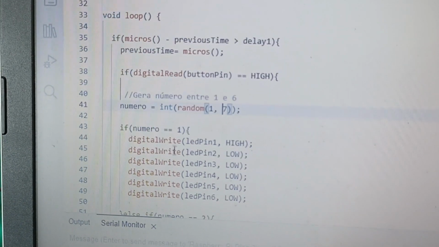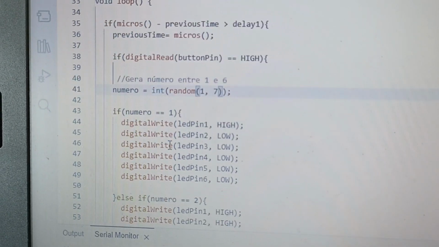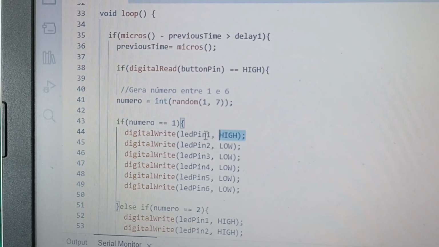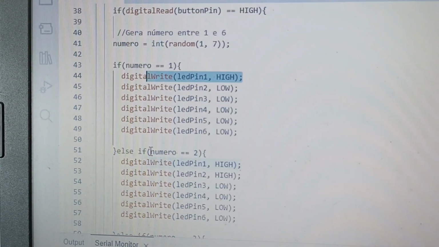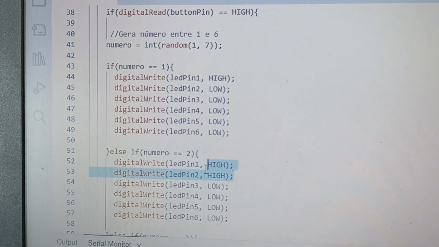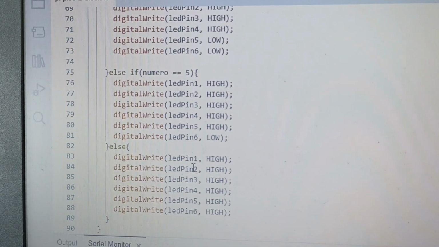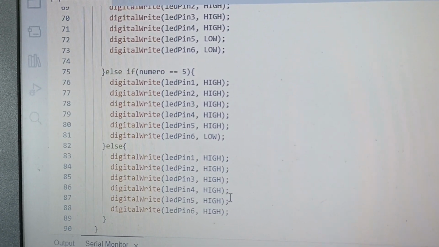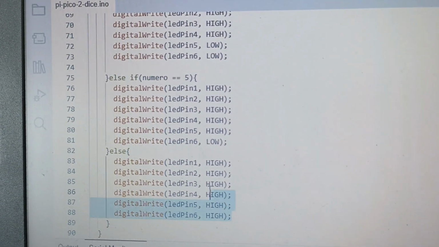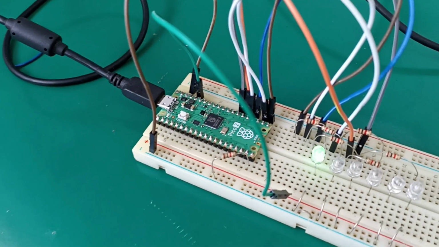Then it decides if number is equal to 1, it lights the first LED, pin 1. If number is equal to 2, it lights the first 2 LEDs, right? And so on. When I get to number 6, which is the last one, it lights every LED, 1, 2, 3, 4, 5, 6. This is the code. So this is an electronic dice.